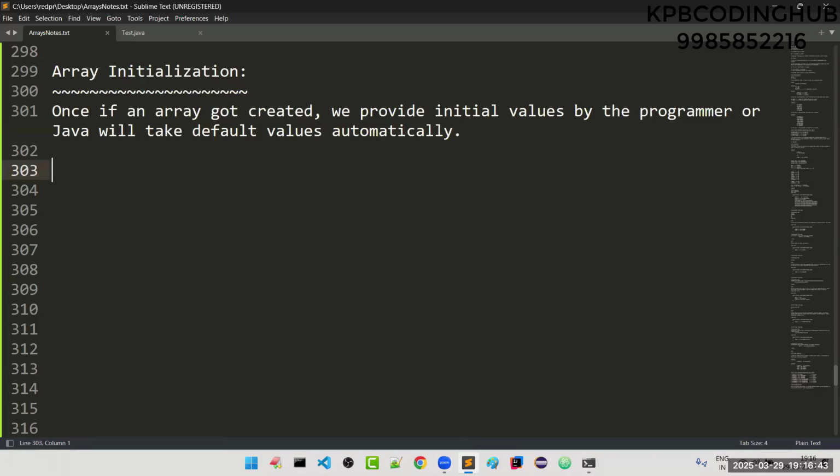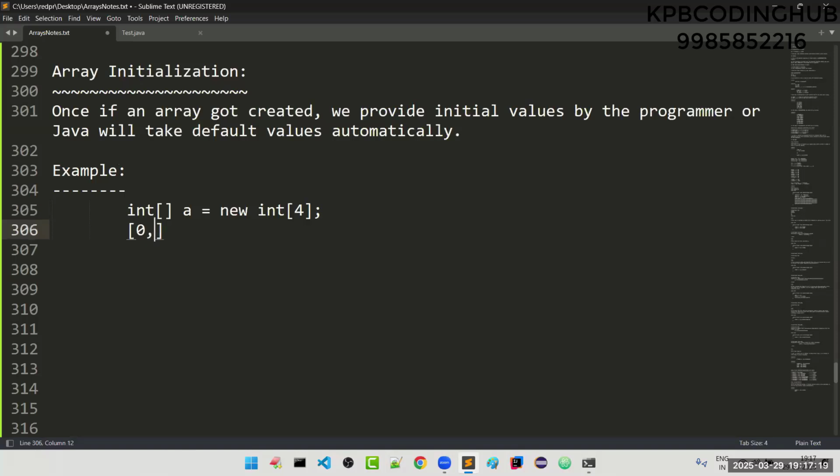Don't worry. So declaration we can give, sir, like int square bracket a, without giving the equal to new. It can be given in the next line, right? Yes, we can give. See, I'm talking about initialization. After creating, for example, integer a is equal to new integer of 4, that means we created an array with 4 values, right? What is the first value? 0. The second value? 0. The third? 0. The fourth? 0. Since you have not given, Java is taking.